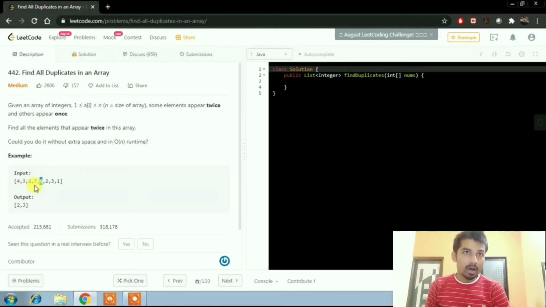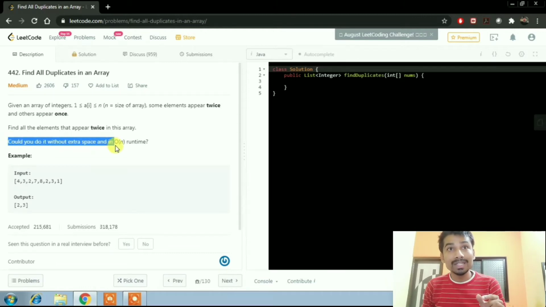We have to output an array like this: 2 and 3, because this 2 and this 3 are repeated in the array. So we have to display as the result those elements which are duplicates, but the condition is, could you do it without extra space and in O(n) time?